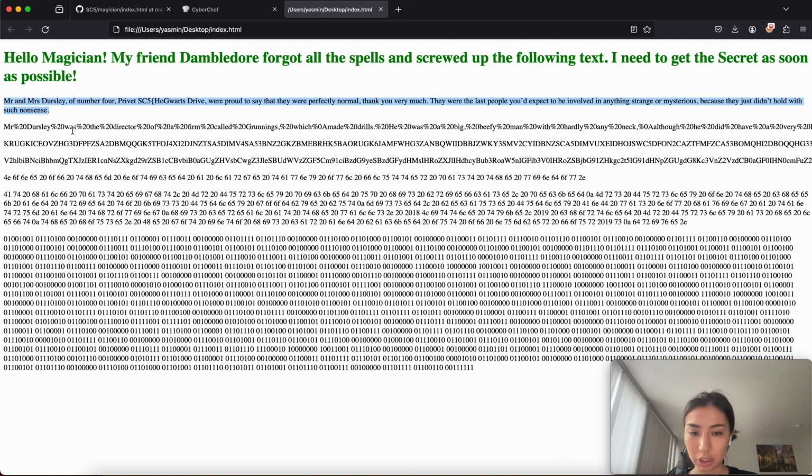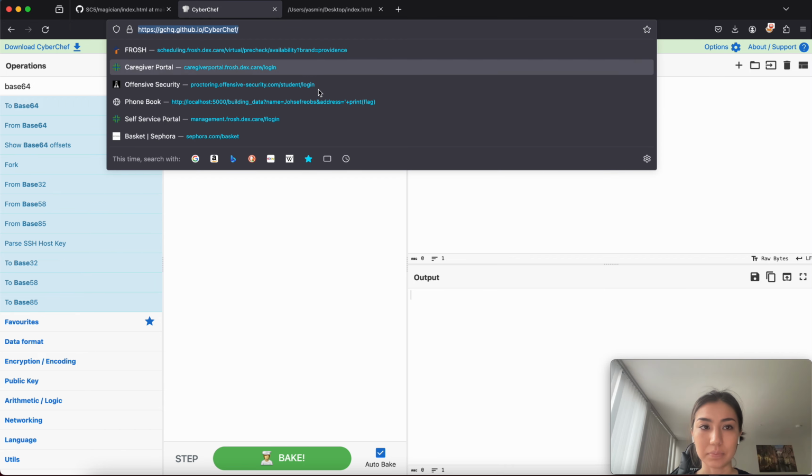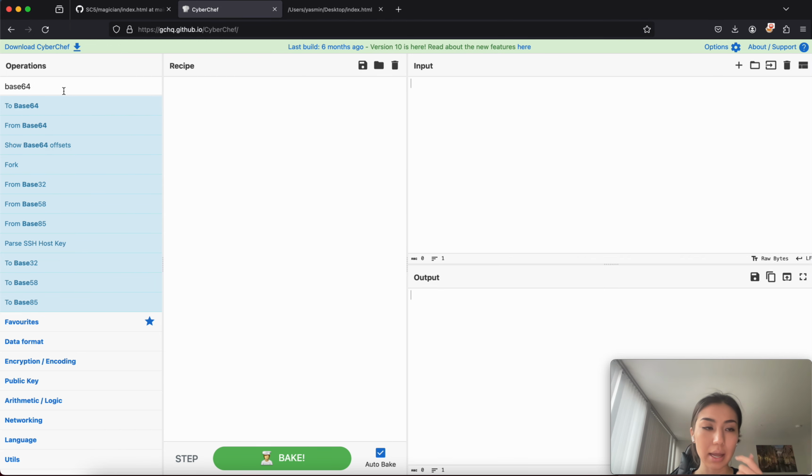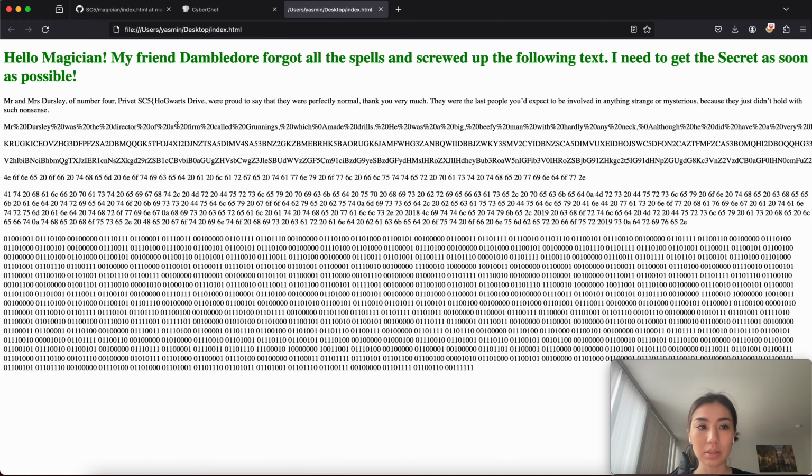Now, what is encoding in general? Encoding is a process of transforming data to a certain format using a special schema. It is a reversible process, meaning that we will be able to go back to the original data. For this challenge, I would recommend using the CyberChef tool that will help us to analyze the data and guess the encoding type. Now, we look at the second part of the text.